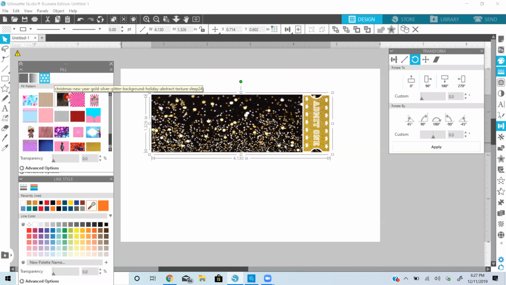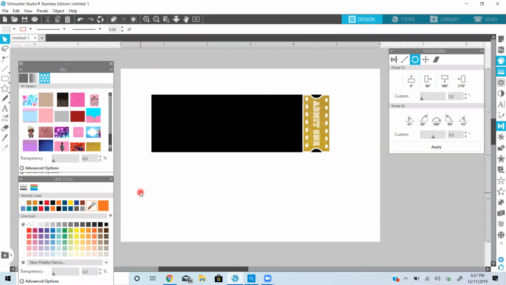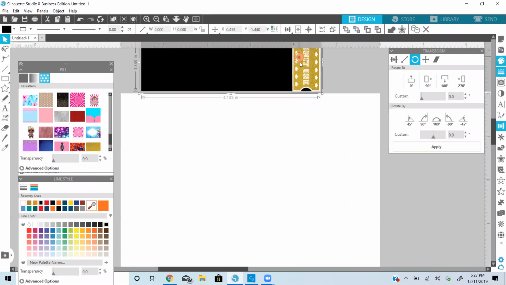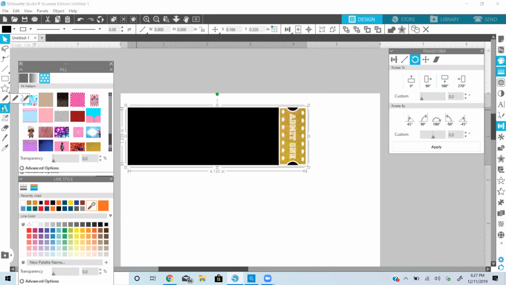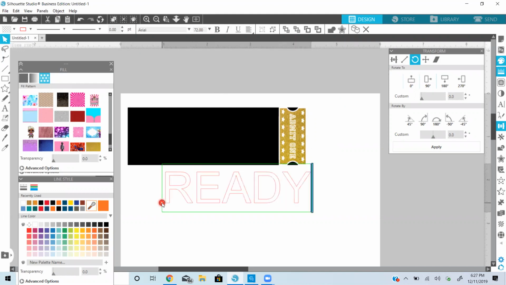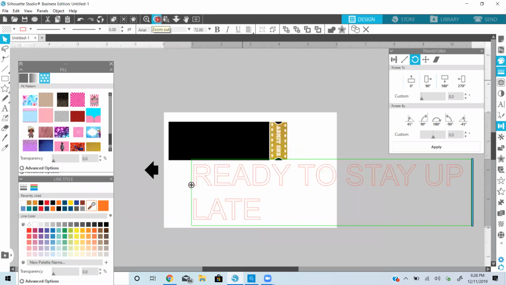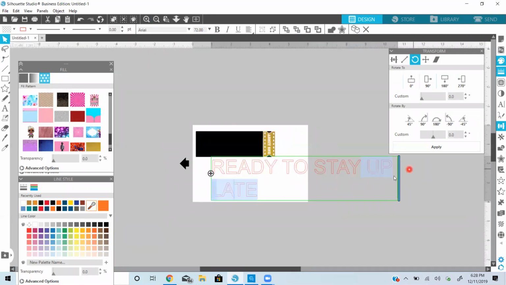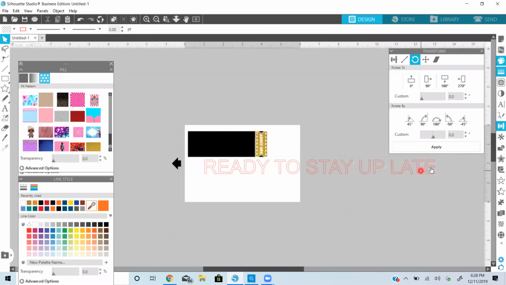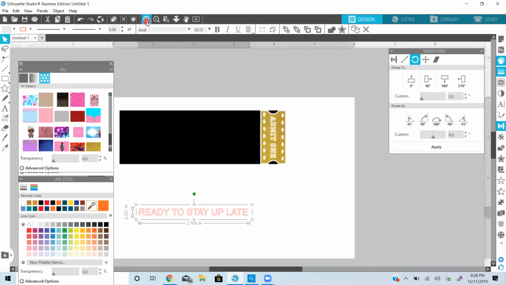But if I go with so much background, we're going to have a problem with seeing our wording. So I'm going to just go back to our black for now and keep on going. Going to start some text again. Text came through pretty big. We want it all on one line. Resize here. Now zoom back in where we can get nice and close.